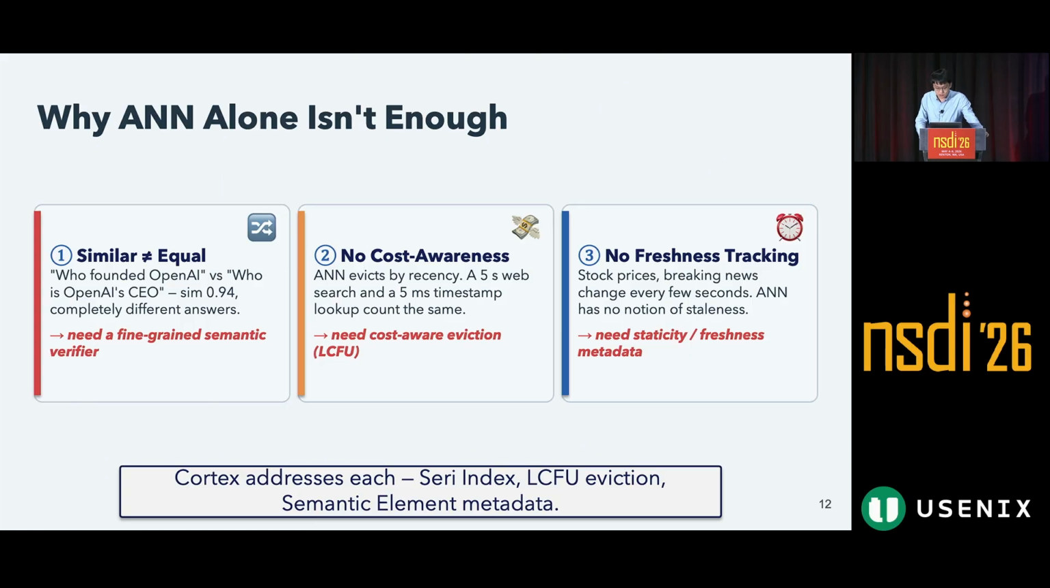The second point is that it is not cost aware. An AI index is not equivalent to a cache. A cache has capacity. It needs to decide which item should be evicted. We cannot assume the cache has unlimited size. If we just evict items based on frequency, sometimes an item will be evicted even though its retrieval cost is very high. So we need to factor in other factors apart from frequency.